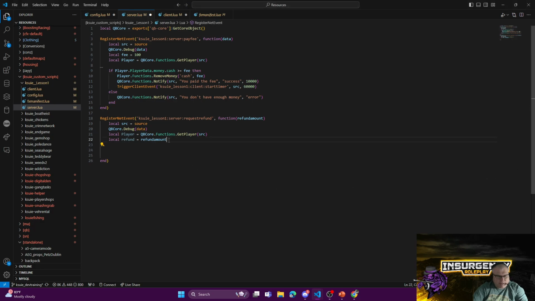So to add money to a player, you use player.functions.addMoney. That's the QBCore built-in function to add money. You can say cash or bank. You tell them how much, and then this is the data that's entered into their banking transactions. It'll just tell them it's a refund in their banking transactions.